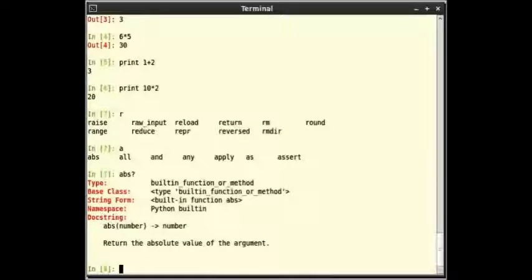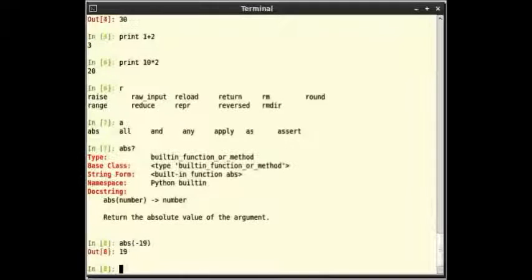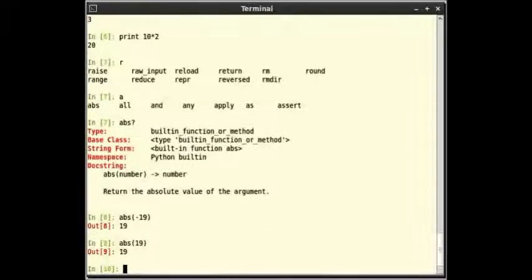As the documentation says, abs accepts a number as an input and returns its absolute value. Let's see a few examples. Type abs(-19) and abs(19) on the iPython interpreter. We get 19 as expected in both the cases.